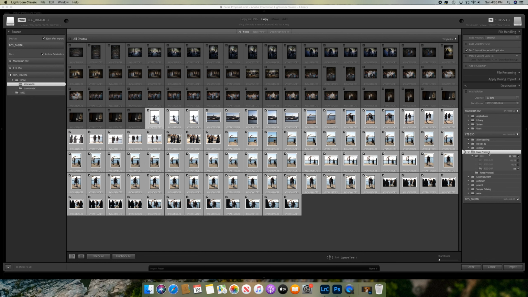I click on it, and this tells me that I'm going to be uploading 88 images from this card. There's 152 images total on the card. I've got my 88 selected here that are checked. Okay, and they're going to import to the 1 terabyte drive. And make sure I have the correct folder selected. I don't mess with all.